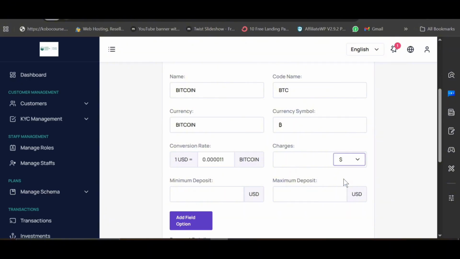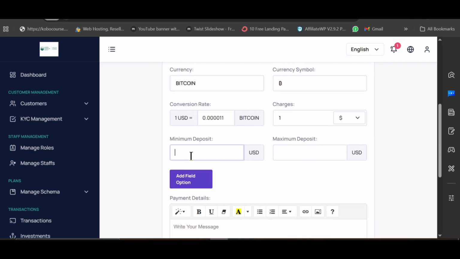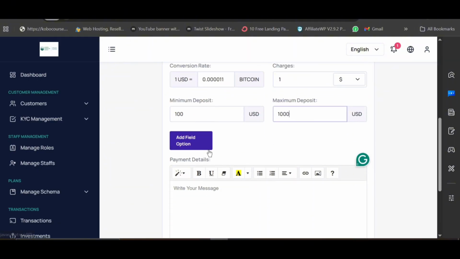Do you want to charge them? I won't charge them in fixed. I don't want to charge them percentage. You can charge them in percentage. I want to charge them $1 for every transaction. What's the minimum deposit? So I'll just say the lowest they can deposit is 100. The highest could be 1,000, but you could put more.